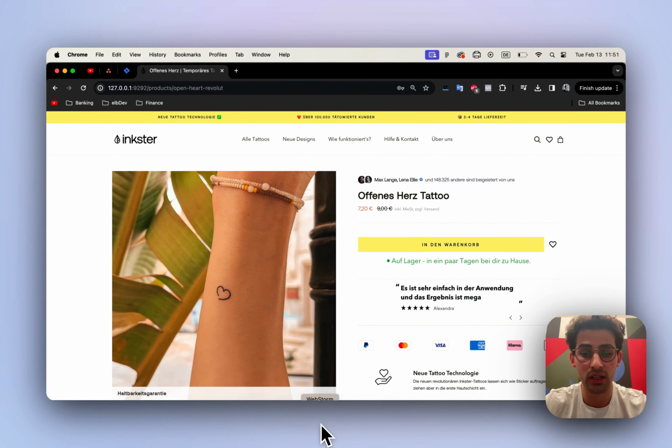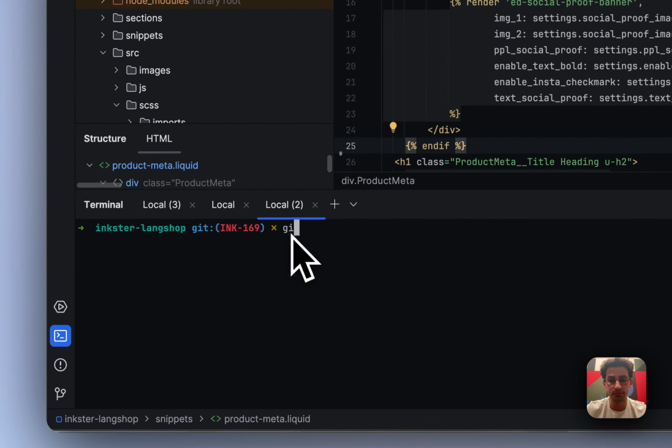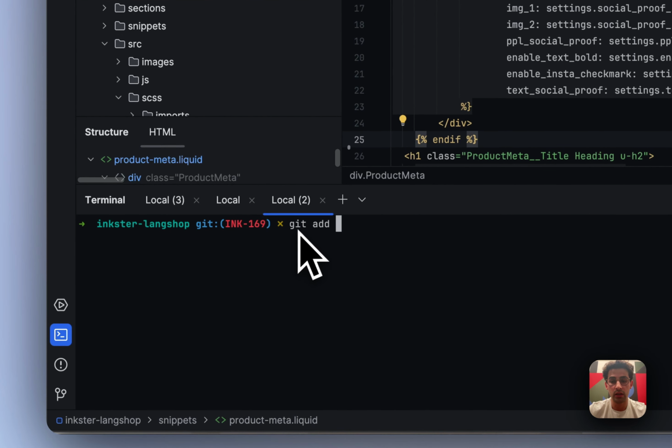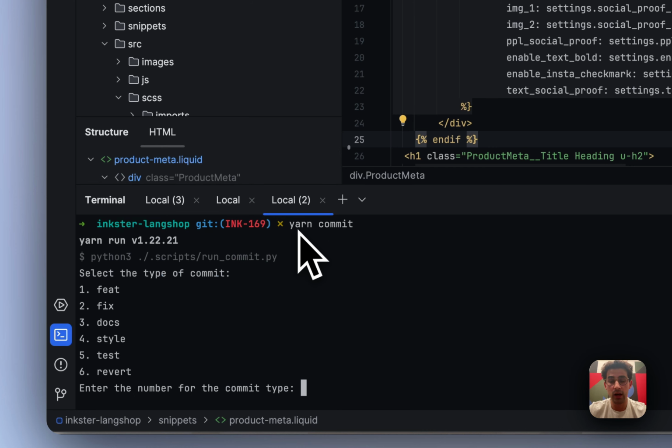Right. So you can also see here the ticket ID. And I will save my changes. Now, this is actually a very special thing: we've implemented a Python script where every developer is forced to use the specific structure.